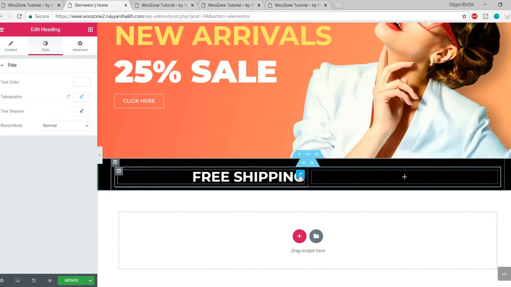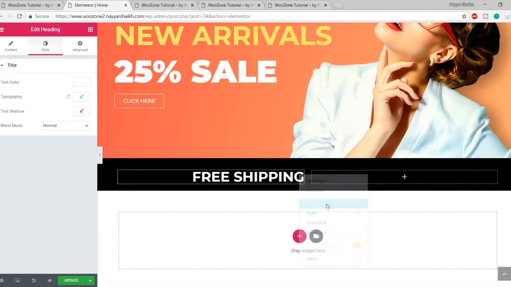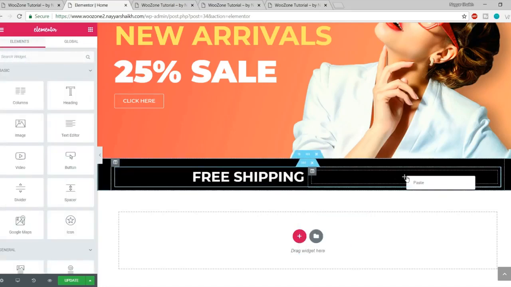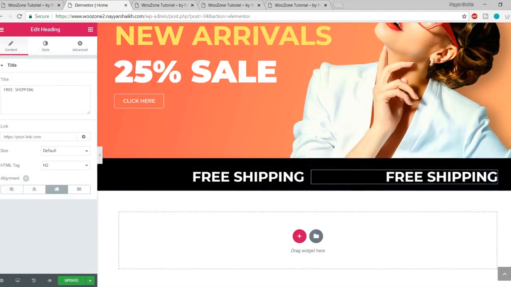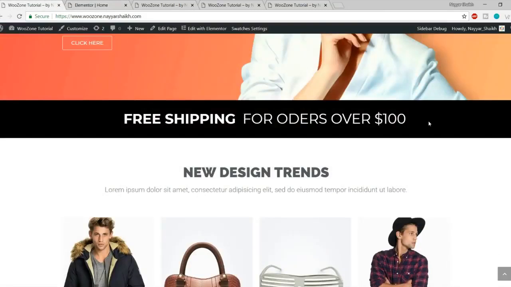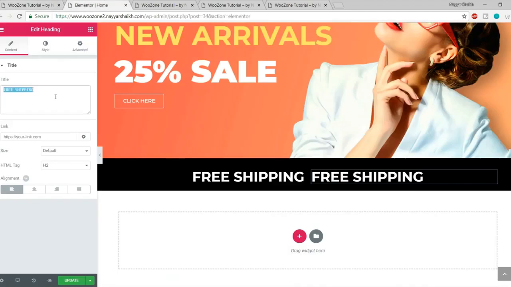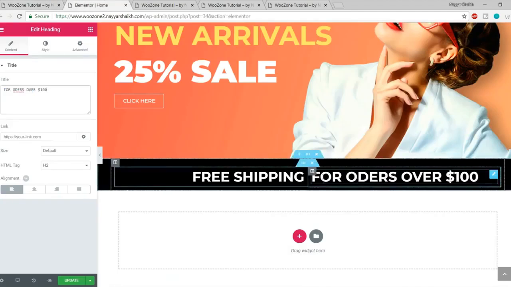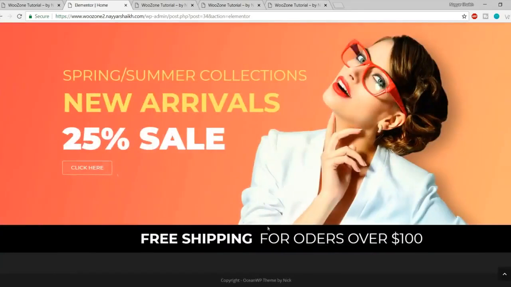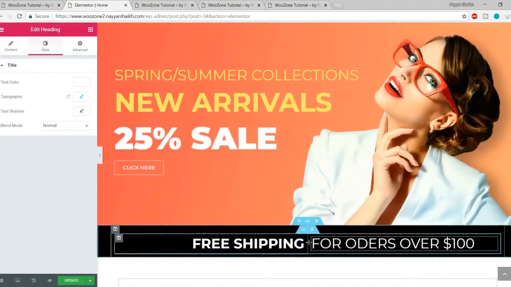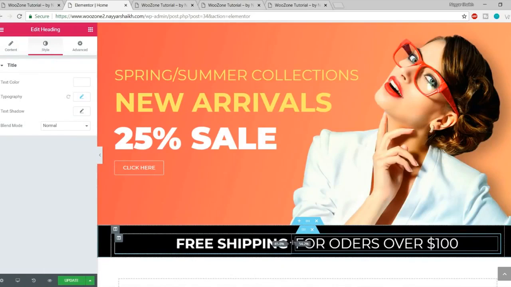Now what I'll do is I'll simply right click over here, click on copy, come to this section, right click over here and paste it. As you can see, everything is so easy. Now I want this one to be left aligned. So I'll select left align, and I want to change the text to for orders over $100. So I'll type in for orders over $100, and I want to change the style. So I'll go to style, typography. Let's decrease the weight to 400, and this is looking perfect. Now let's drag this thing a little bit left side so that it looks perfect center. So we can do it easily like this.